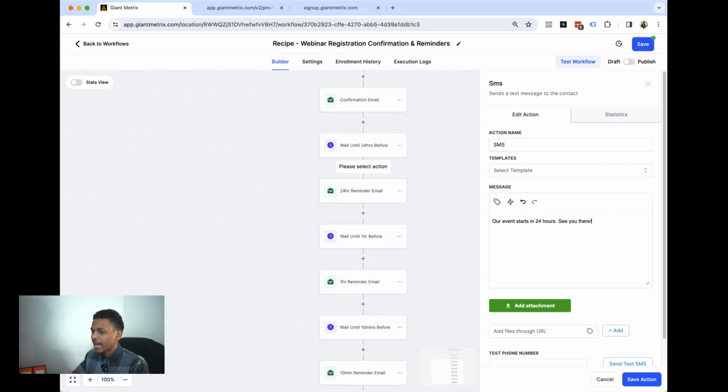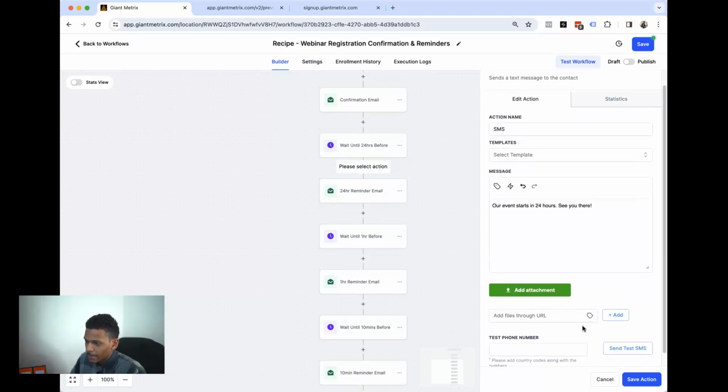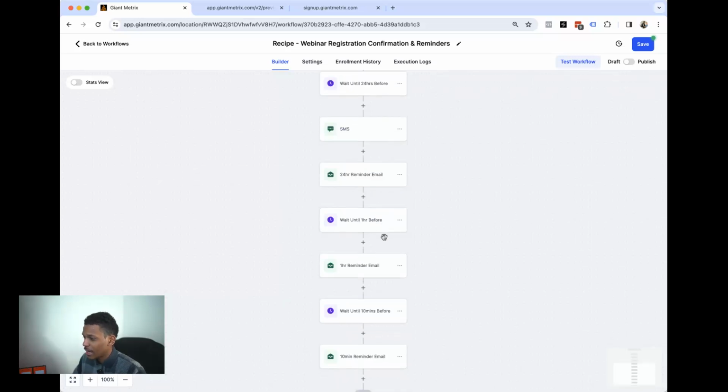Now, of course, you'll add more details about who is messaging, what event it is, the time. See you there, don't miss out, XYZ. I'm just doing this very quickly and short. And then you can send yourself a text, like a test SMS as well. And again, you just click save. Once you click save, then 24 hours before it will send an SMS and also an email. And you can do the same thing after each one.